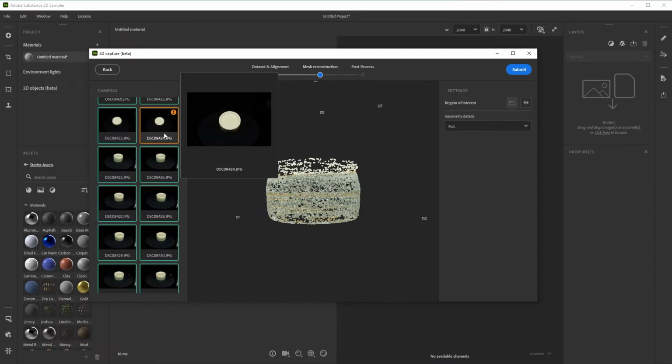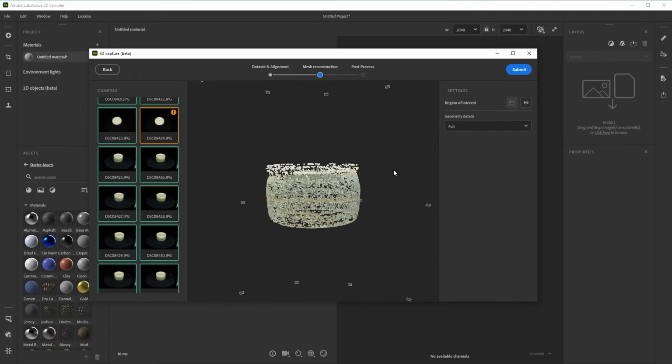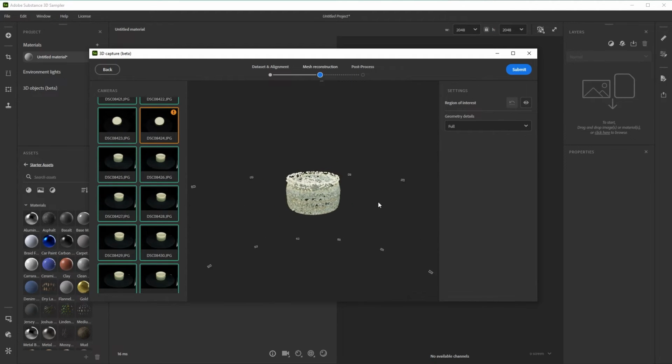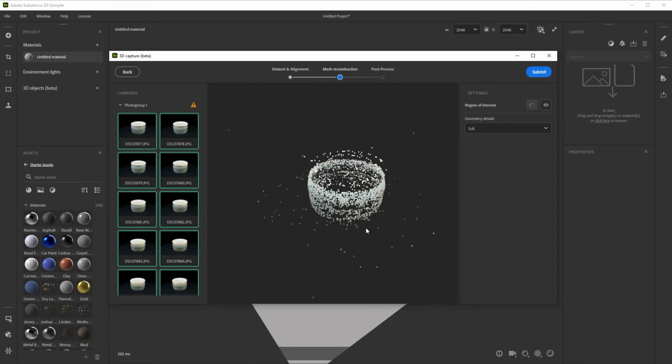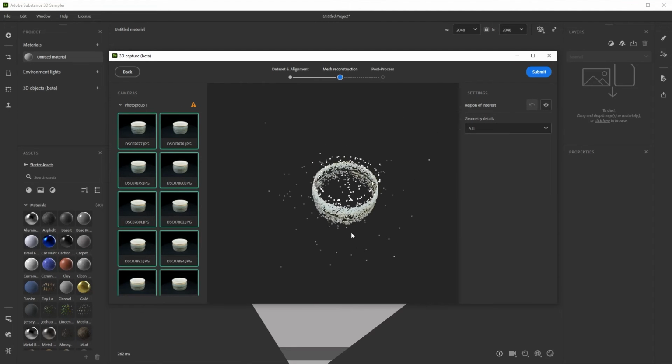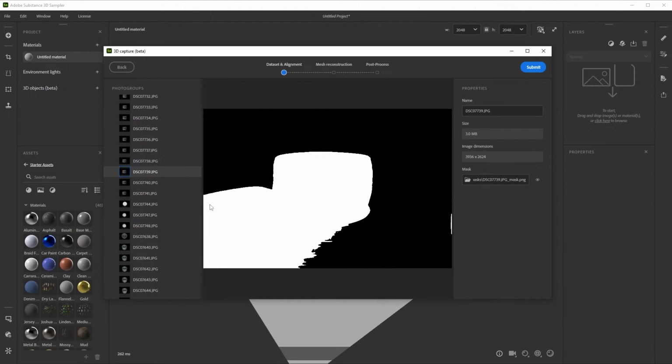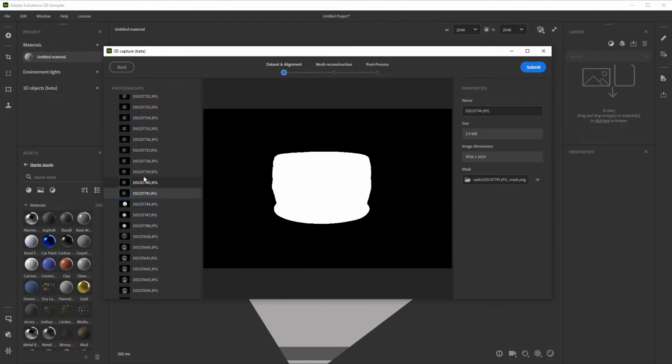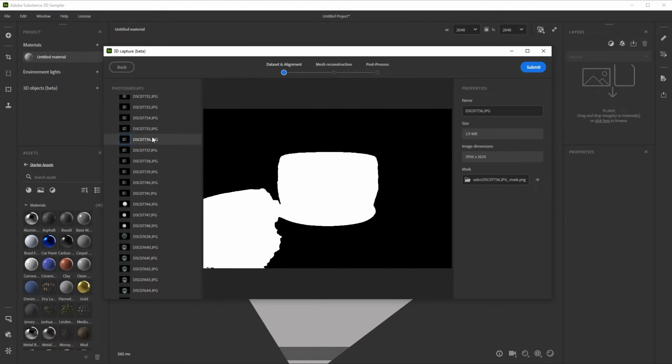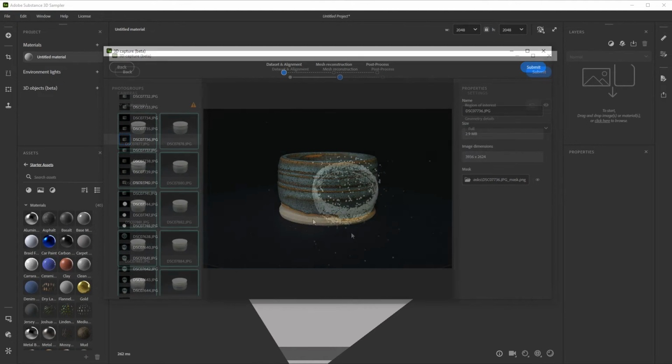You might have to revisit your photographing process to solve this, or you can just ignore them if it's only a few photos. Looking at your point cloud data, you might see stray points floating around your object that are not meant to be part of it. This is usually due to some bad masking. In this case, a few bad masks have caused it to pick up some dust particles.